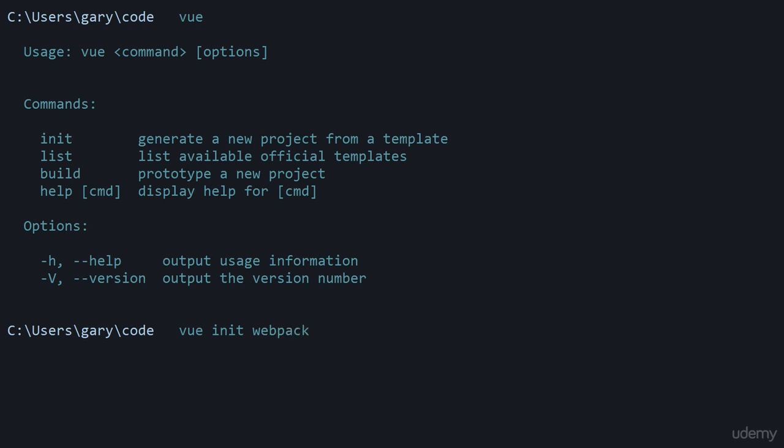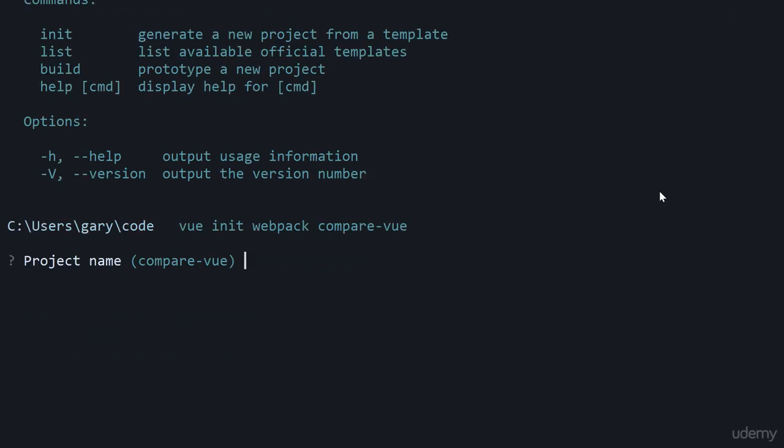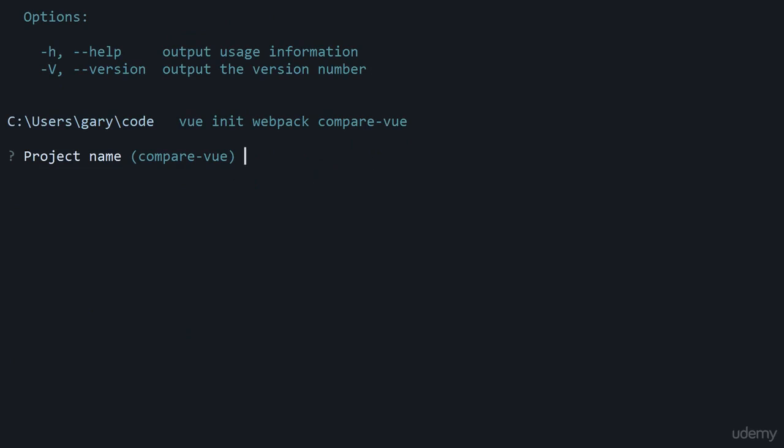We're going to specify Webpack, which is a build tool for handling assets, and then the project name. So I'm going to name mine simply compare-vue. And that's the naming convention that we're going to use for React and Angular as well for the project names a little bit later on in this course. All right, so when you run this, it's going to give you a series of prompts, all right?